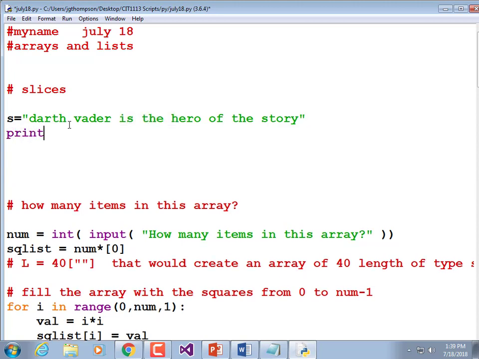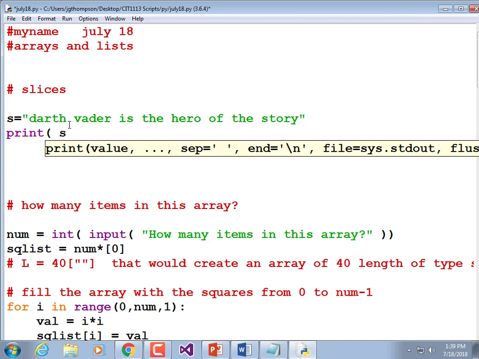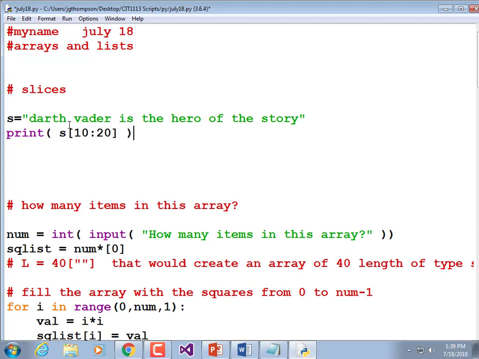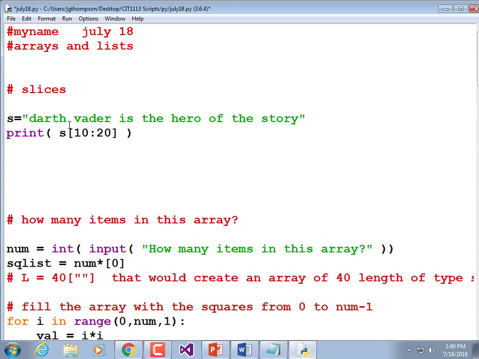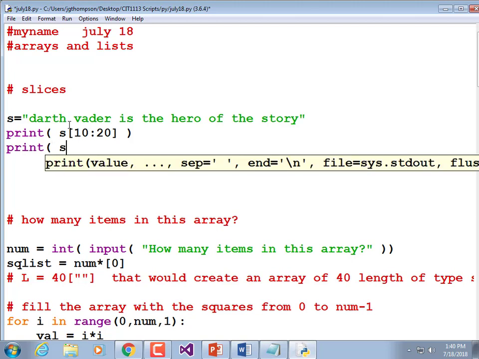Let's do that. Print S, square brace, so it starts looking like a subscript. And it kind of is, but we're going to start it at 10, and we're going to go up to but not including letter 20. And just for fun, we're going to do a few more. Print S subscript starting at 0 and going out, I don't know, 5 characters.